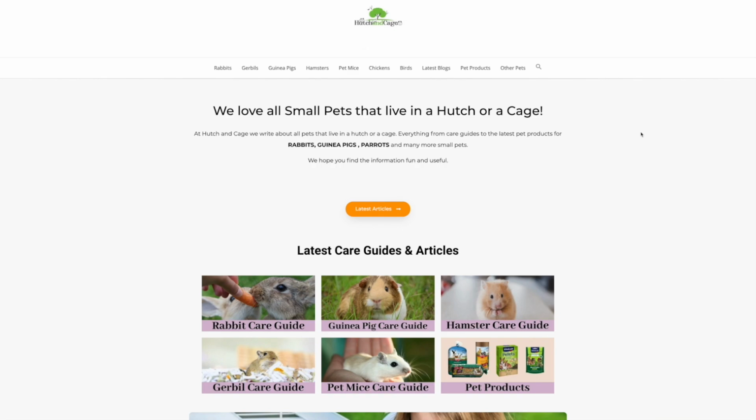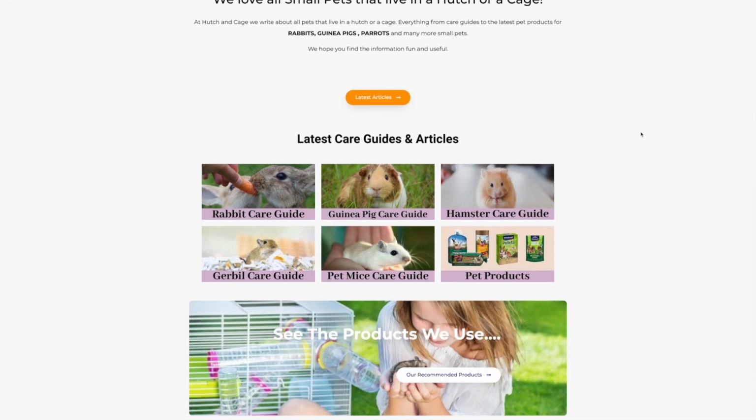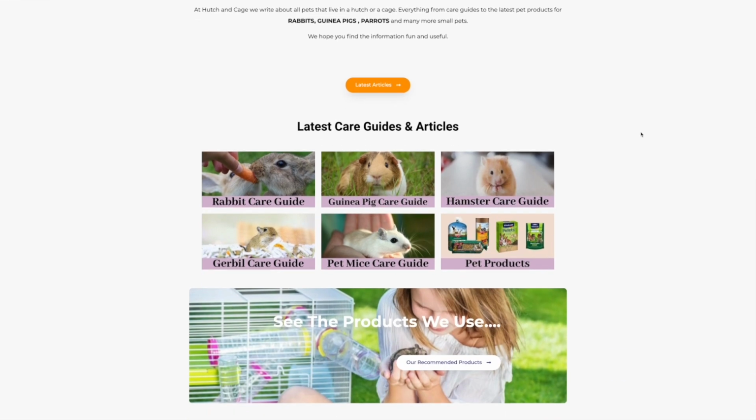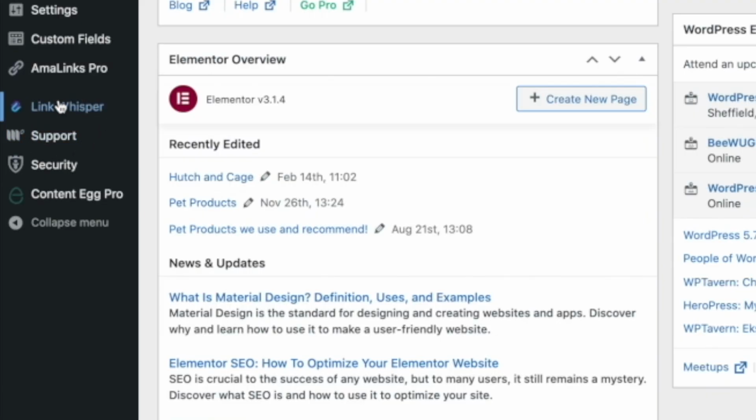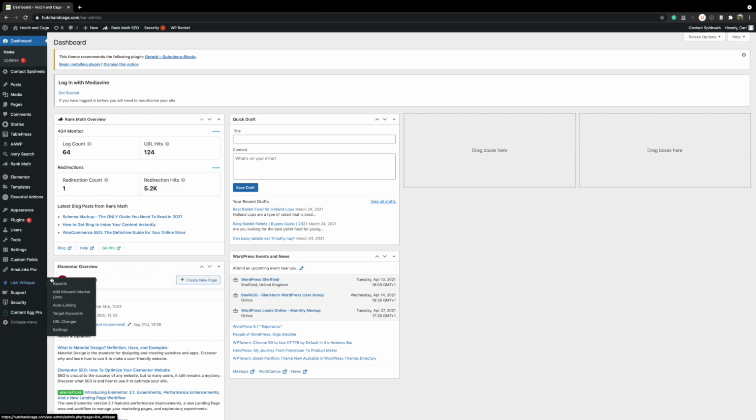I can't obviously show you my mega website because it's not a public case study, but I can show you all the features on this website. So let's log into the website itself. Okay, so here we are, and you can see on the left-hand side, I have Linkwhisper installed. And the thing that I always do first is head to the reports.